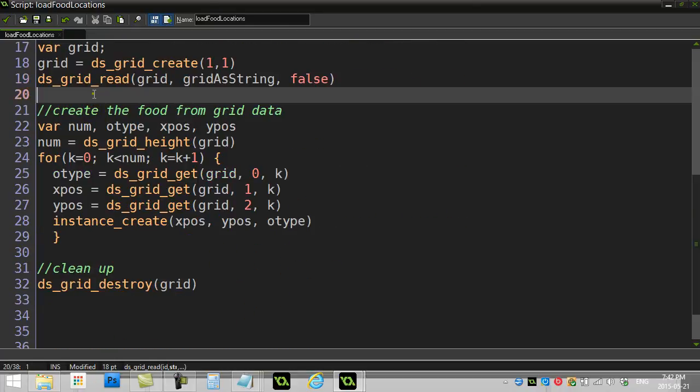Now that we have our grid filled back up in reverse, we basically have to create the food and position it from the grid. So let's go for this here. This is a great one.